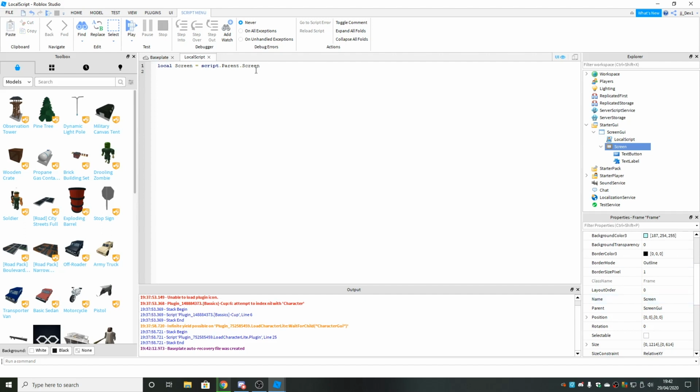So once you've got that, new line, local playButton = screen.Play. And then you want to name this button Play. So these names are very important. If you don't name these, then it won't work. Play, like that. Okay, so that's got the variables sorted out. Now we're going to do the script.